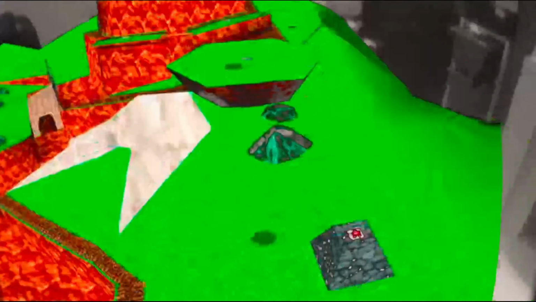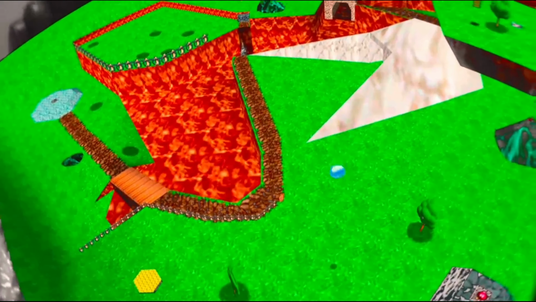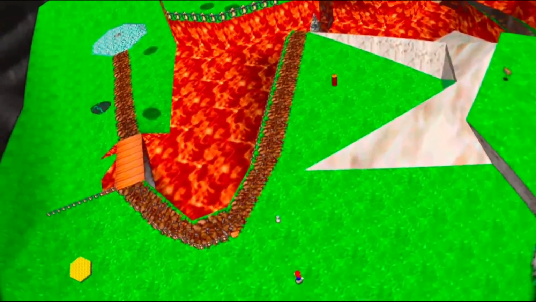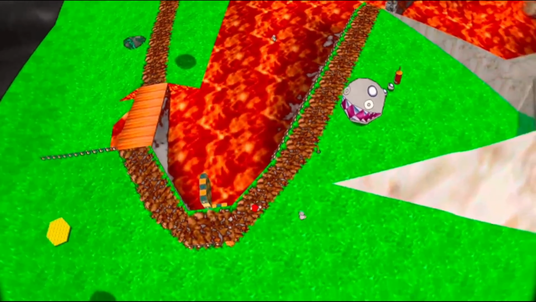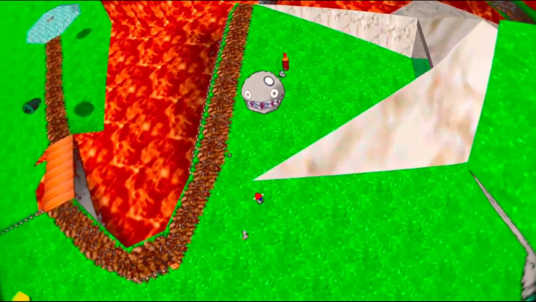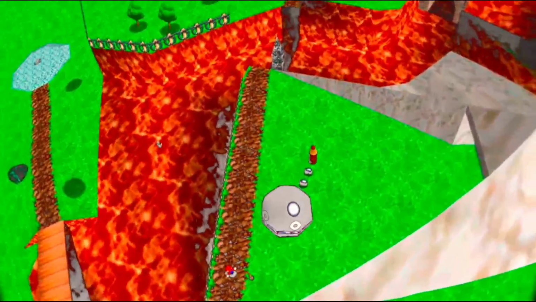Well, third person would obviously be the best candidate for it, and what's a better candidate than Mario 64? So guys, what you're seeing here is a work in progress. I was very, very excited about it. It's not finished. I still need to optimize the black levels, and I still need to optimize the HUD.